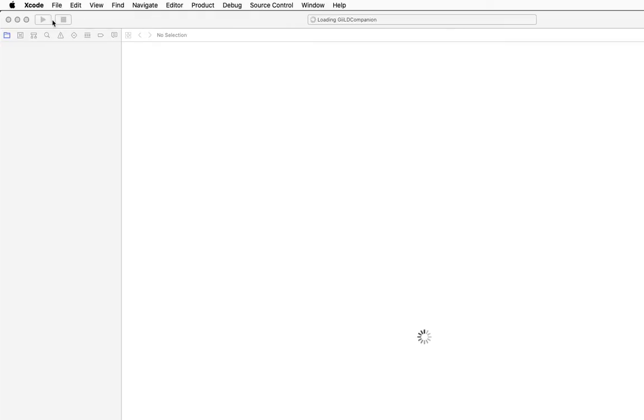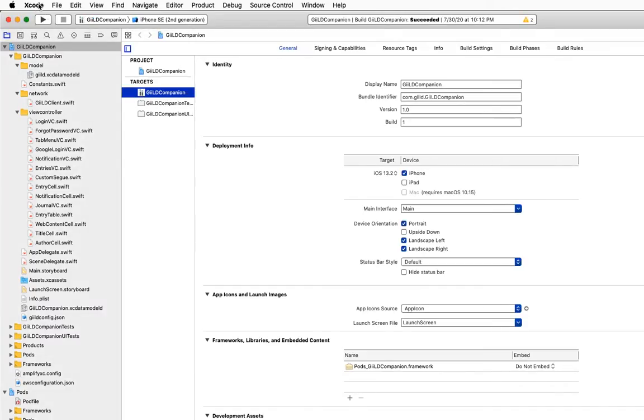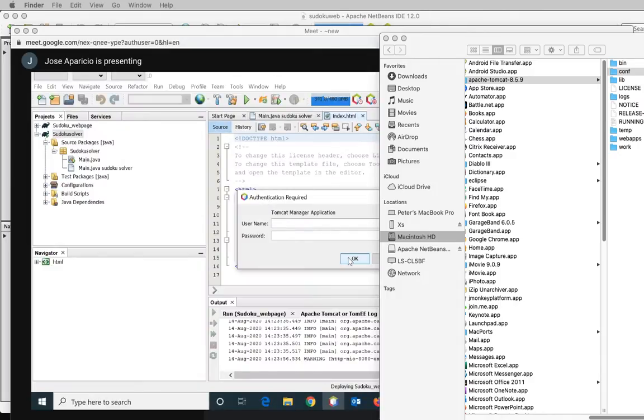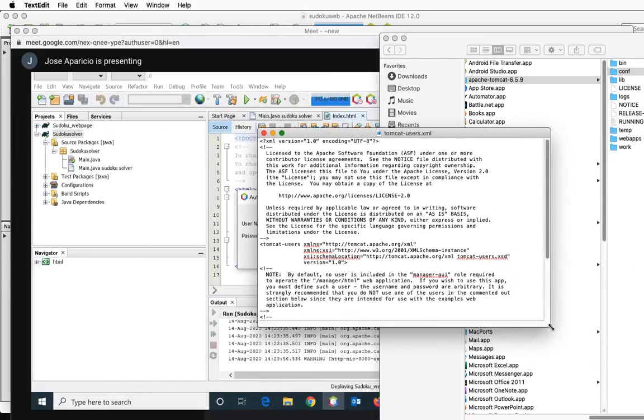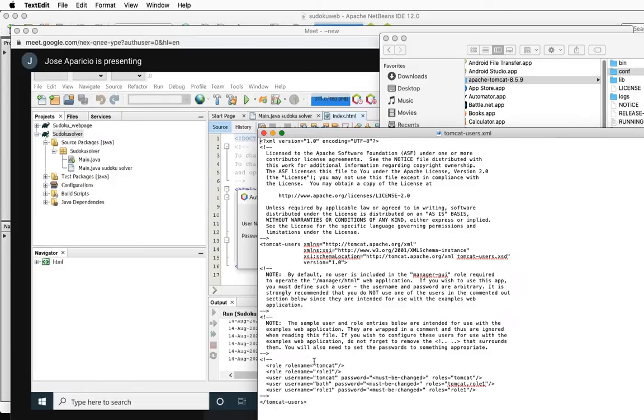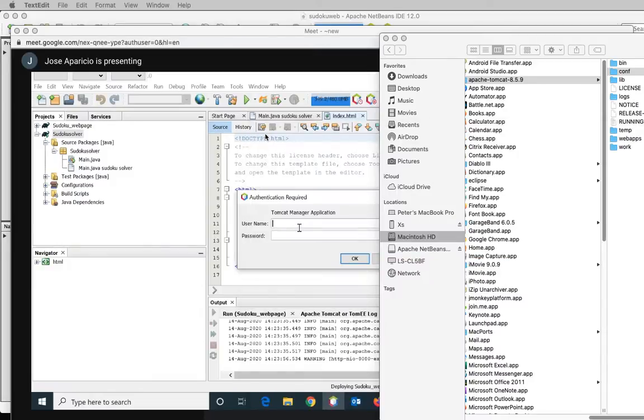Let's close that, please, I don't want that. Okay, let me bring this over. So you'll notice here on my screen that there's Tomcat, and then it says password must be changed. So let's go look at yours and see what it says. Let's go back to your screen.